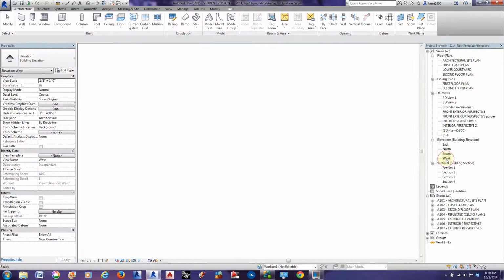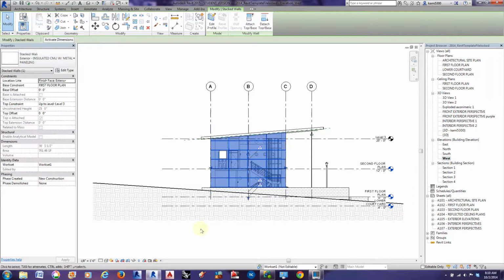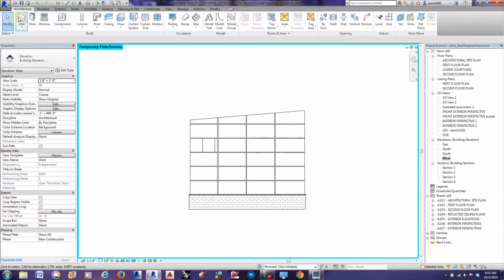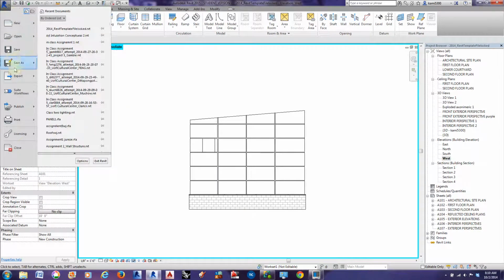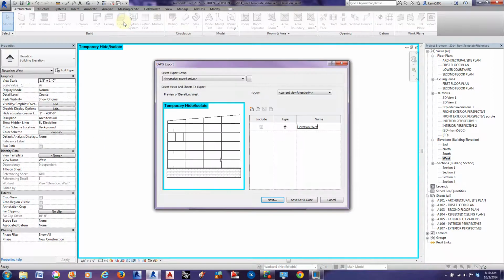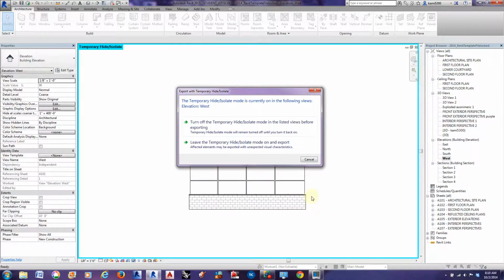Let's go to our west elevation. Isolate the element. I'm going to export it. It's a CAD format, DWG. Click next. Leave the temporary hide isolate on.